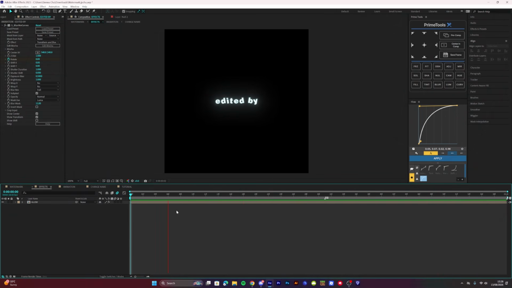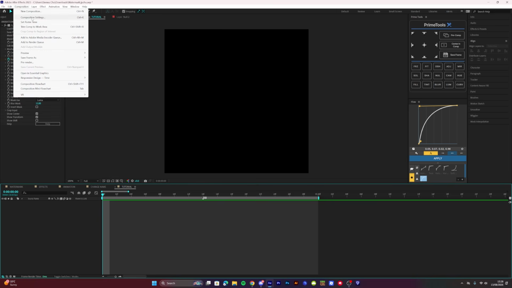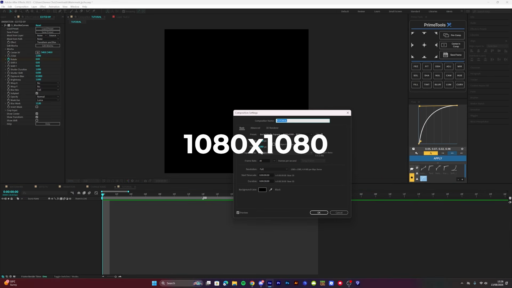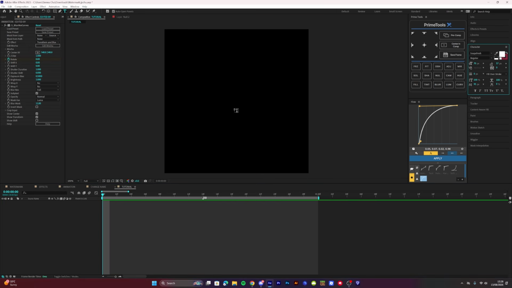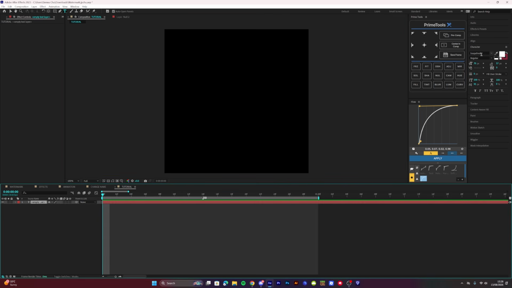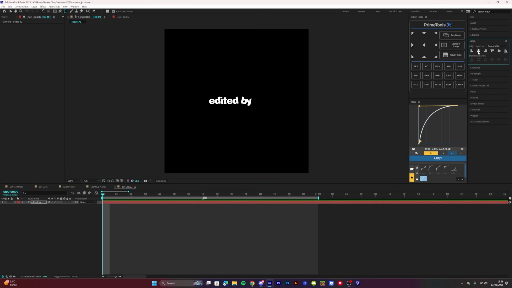Hey guys, so this is what we're going to make. The first step is that you want to make sure that your composition settings are 1080 by 1080, and the frame rate is 30. Then you want to create a text layer, and you want to use this font called Super Fresh. Make it size 70, and type in "edited by," and then align everything. You can hold Control Shift H to see where the anchor point is, and then hold Control and double click up here to center it.